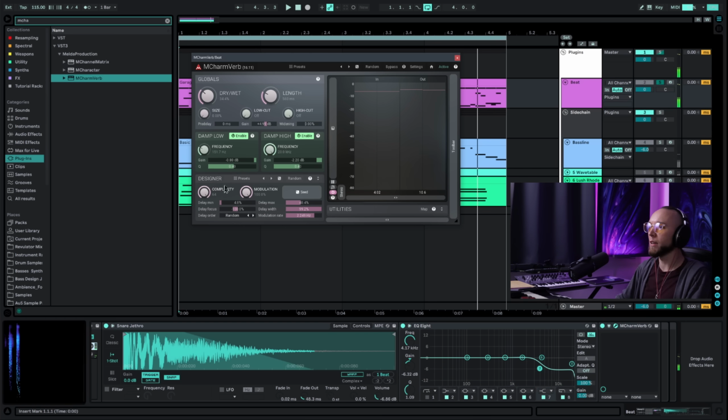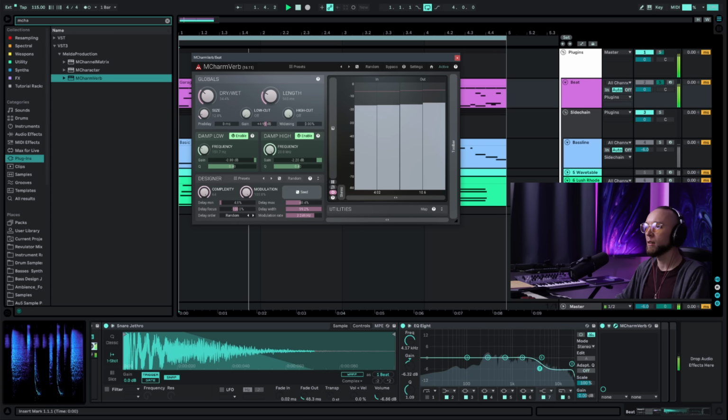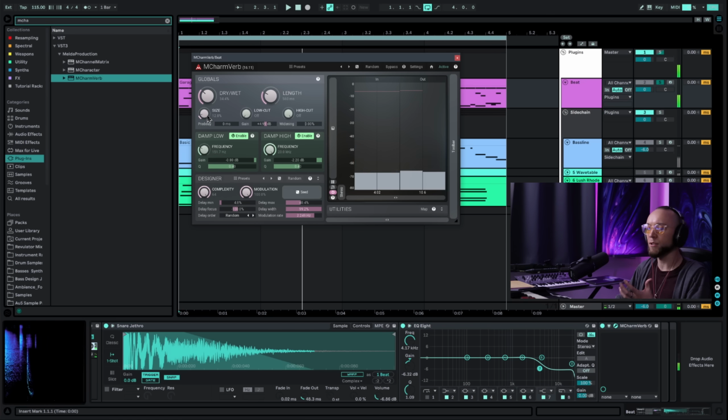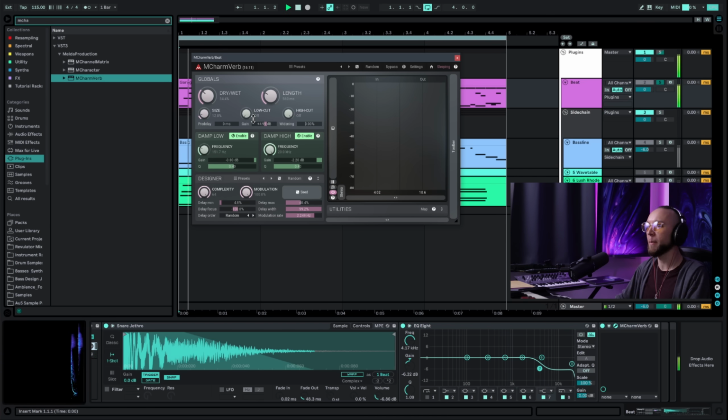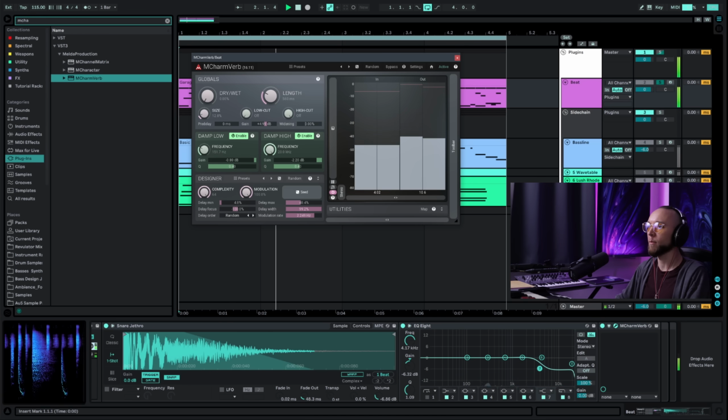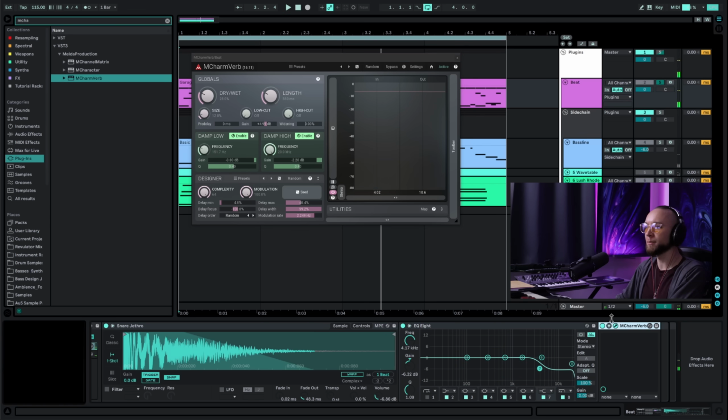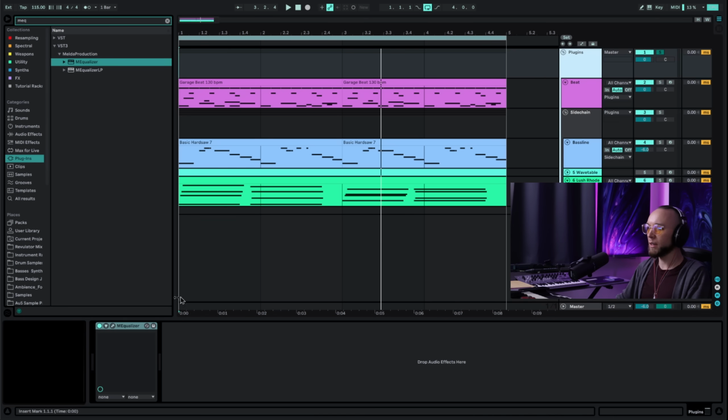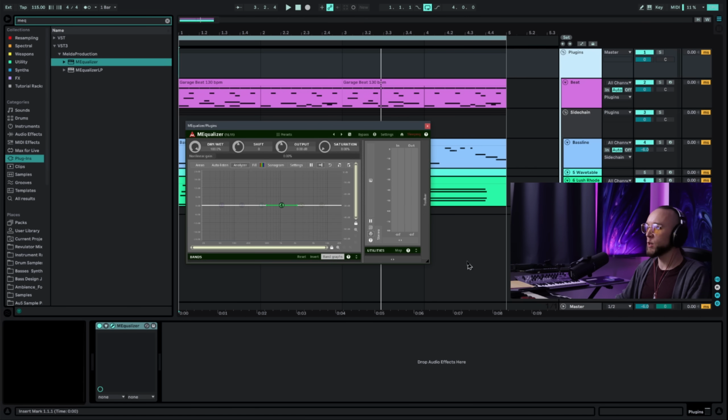And then with the complexity really high, you just get this great, super dense, diffused reverb. Really underrated plugin. Equalizer. This really just seems like a simple, unassuming EQ.